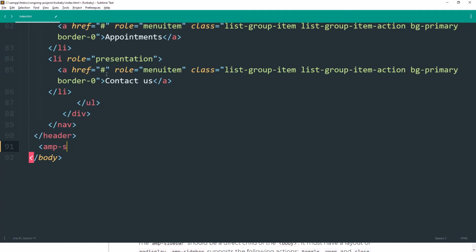Okay, so the element we're looking for is AMP sidebar, and let's give it an ID of sidebar. Original, I know. Now let's give it a layout of nodisplay, because we don't want it to appear if the user is viewing the site on a bigger viewport. Okay, let's close this off temporarily.